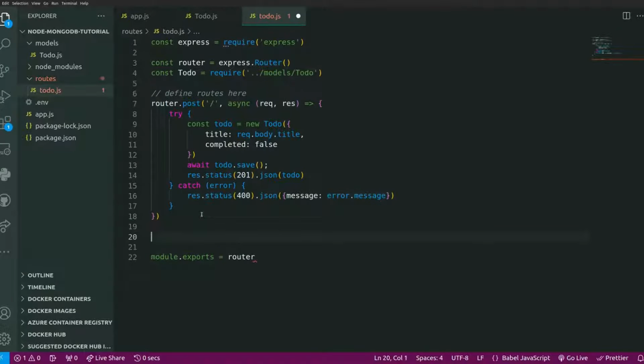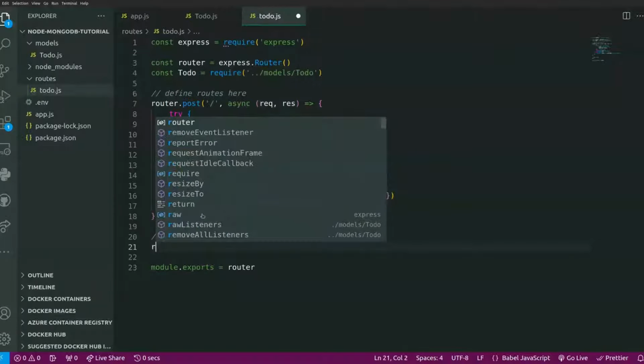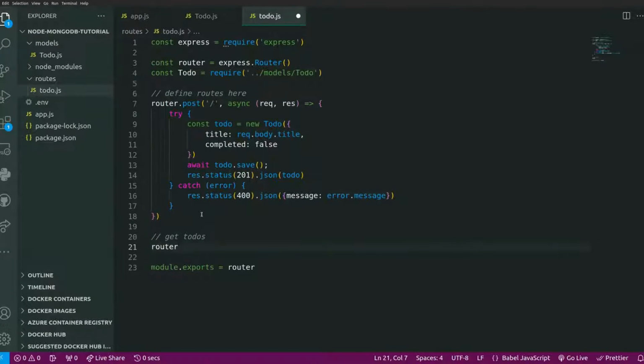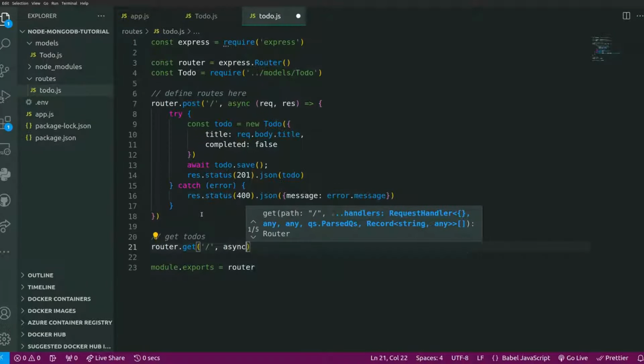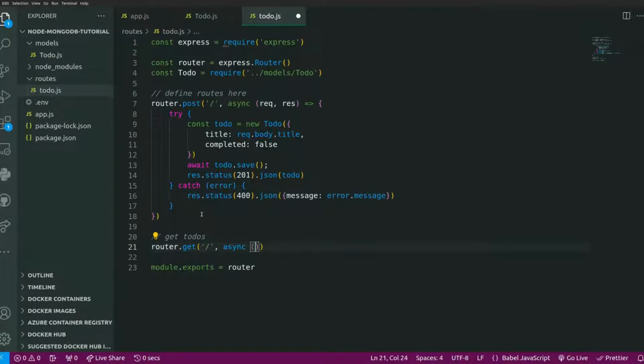For us to get that, what we're going to do is make a get request. I'll just have a comment here that says get to-dos, and inside here we're going to say router.get. We're making this to, of course, the home route, and we're going to make an asynchronous function here. Again, you get the request and the response, and we're also going to do a bit of error handling here. So just use the try and catch, very simple.